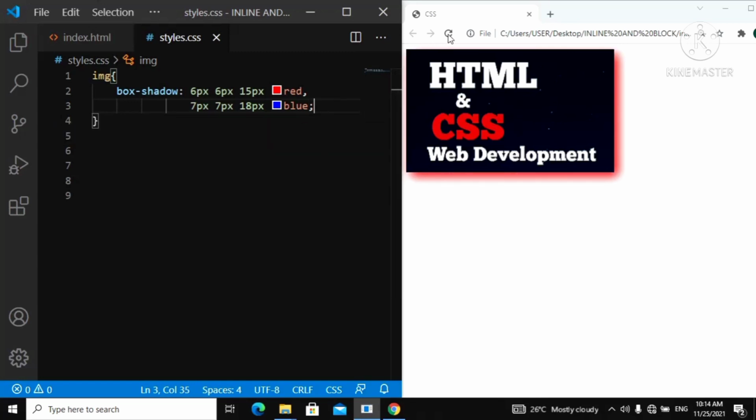If we refresh now, you can see the combined colors on our box shadow, the combined colors between red and blue. So this is how the CSS box shadow works.